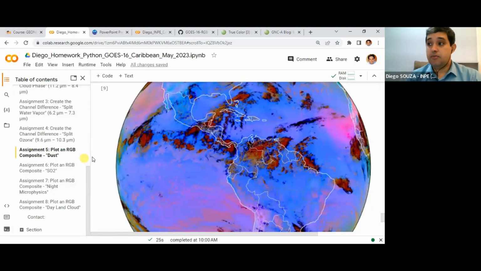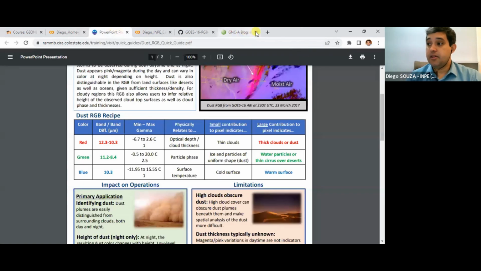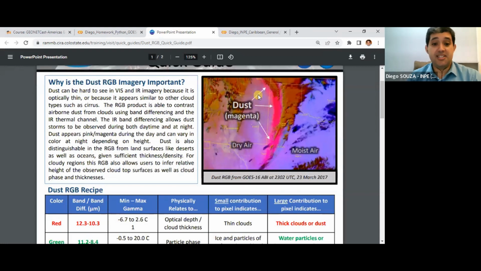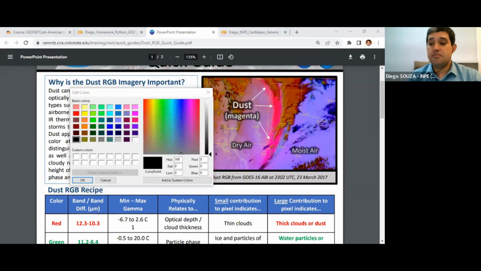And if we open the quick guide, let me close some tabs here. If we open the quick guide, you see the dust plumes are easily distinguished from the surrounding clouds, right? And dust appears as tones of magenta, right? Let me open Paint and let's play a little bit. Here, this is the RGB edition at Paint, right? And you see magenta here, right?